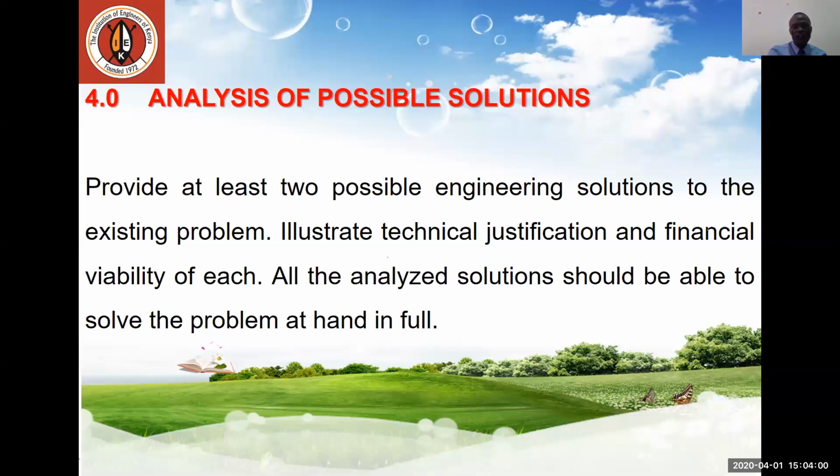This one will require that you do both technical and financial justifications. So you do your technical analysis of the possible solution number 1. You also do an economic analysis for that solution number 1. And then you move to the second possible solution.